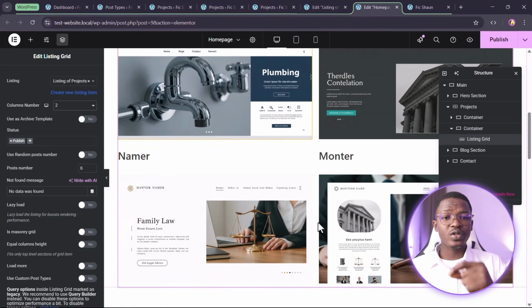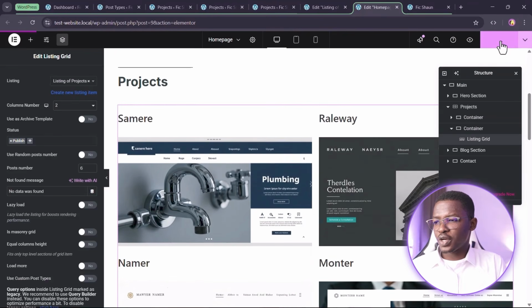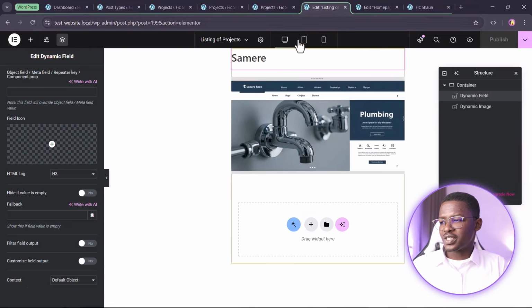Now we can do one more thing. We can allow each listing item to be clickable, so that when you click on a listing item, it takes you to the page where that particular project exists. So you can read more information about that single project, which is an additional incentive for making use of a CPT or a custom post type for this use case. So let's click on publish for now. We're going to come back inside of listings right here.